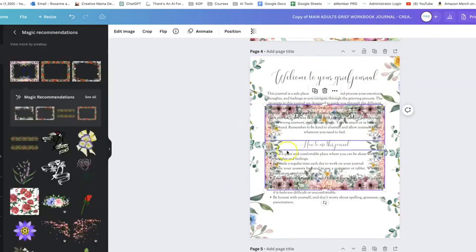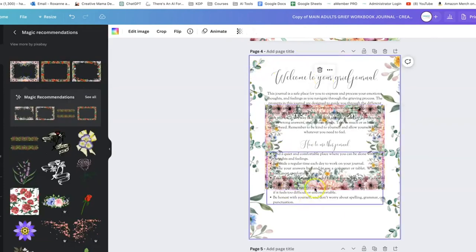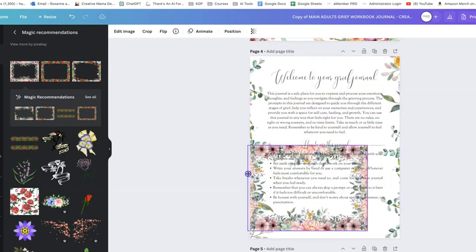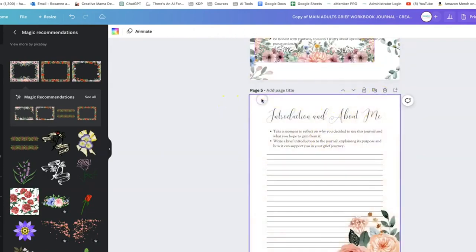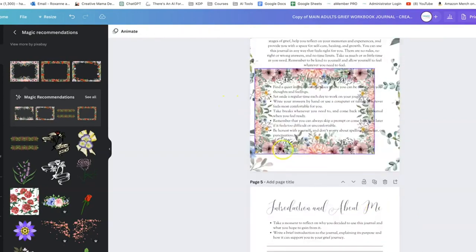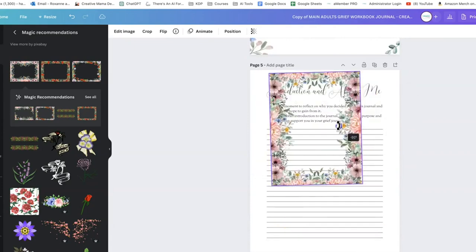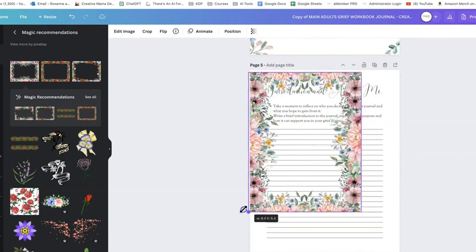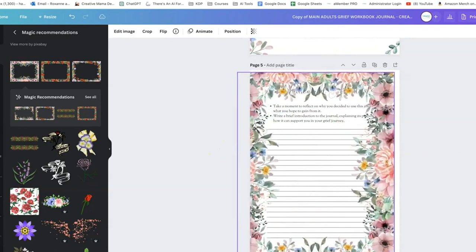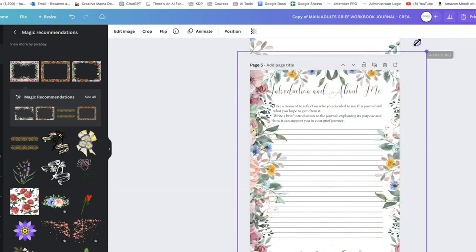And look, there are more here. I love this about Canva. So there are more that we could look through and test out. Okay, before I end this video, let's test it out. Let's test this floral border out. So we're going to have to pull it into size.